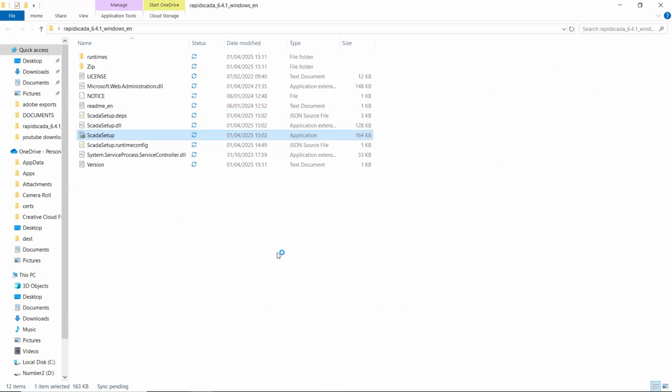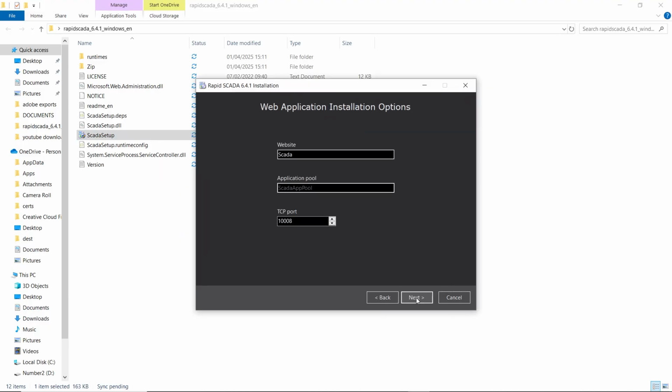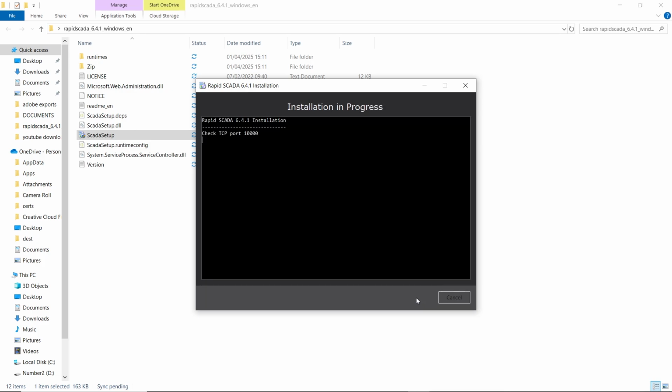Inside, you'll find a file called scadasetup.exe. Right-click this file and choose Run as Administrator. This will open the Rapid SCADA installer.